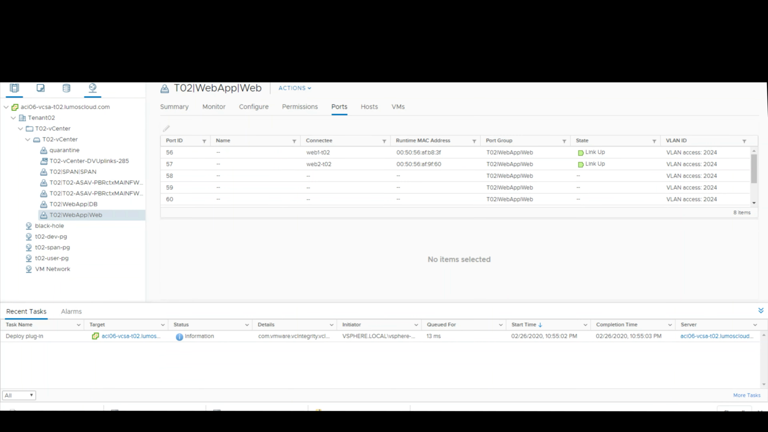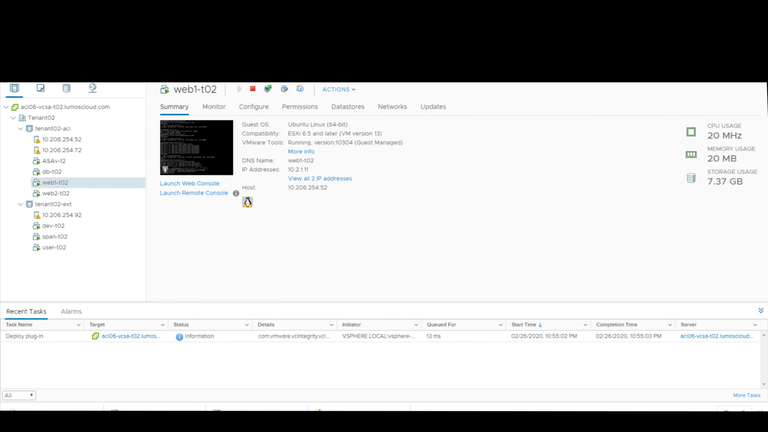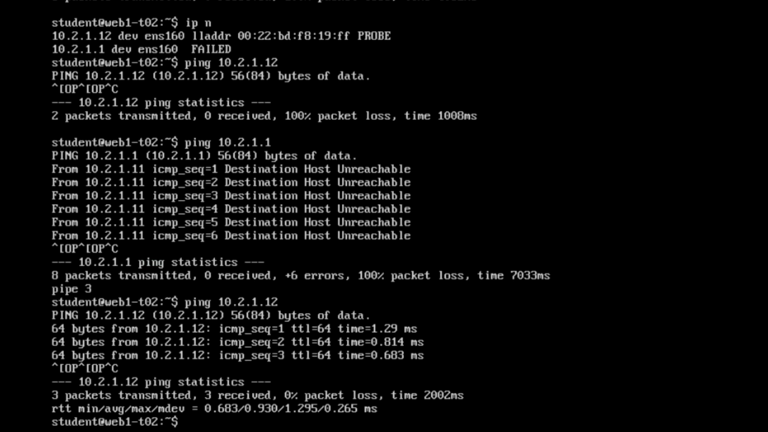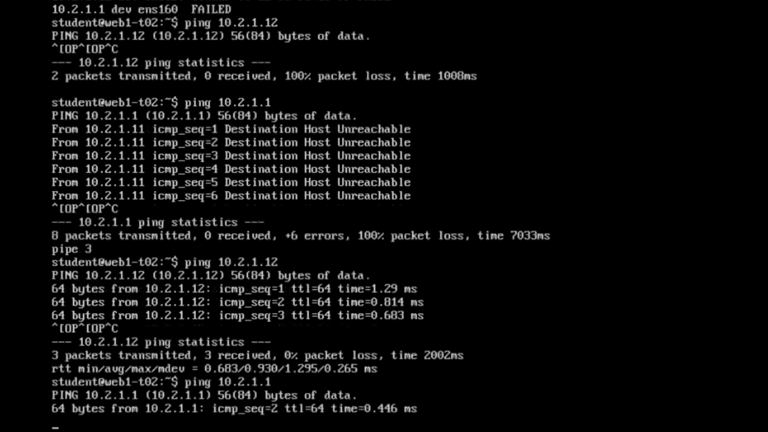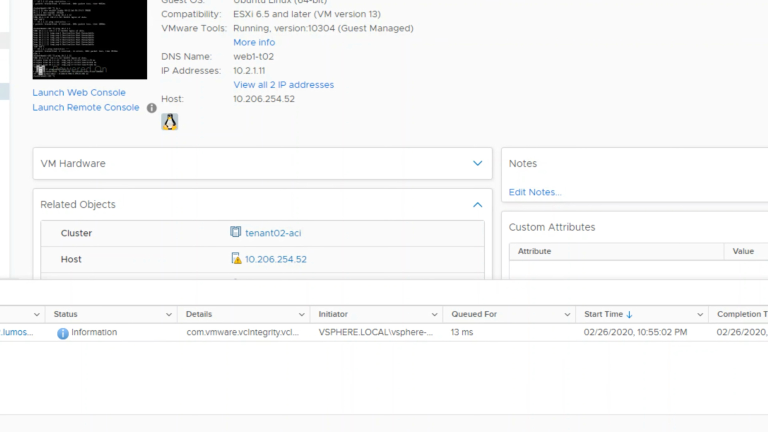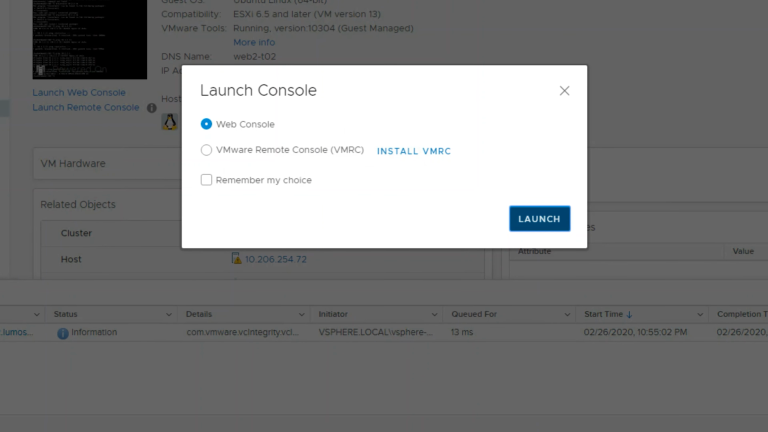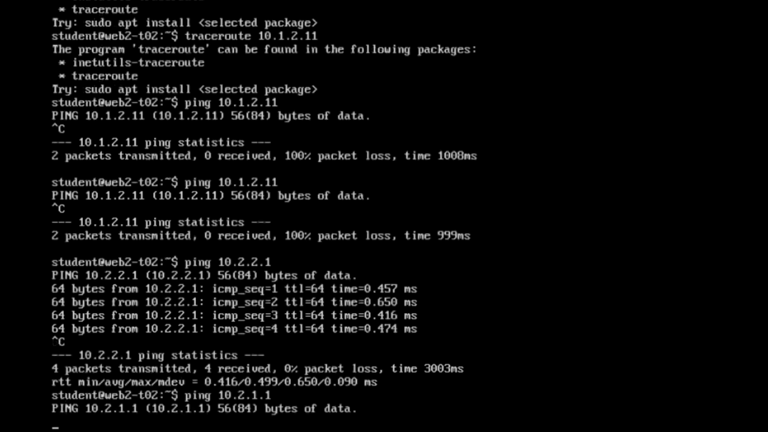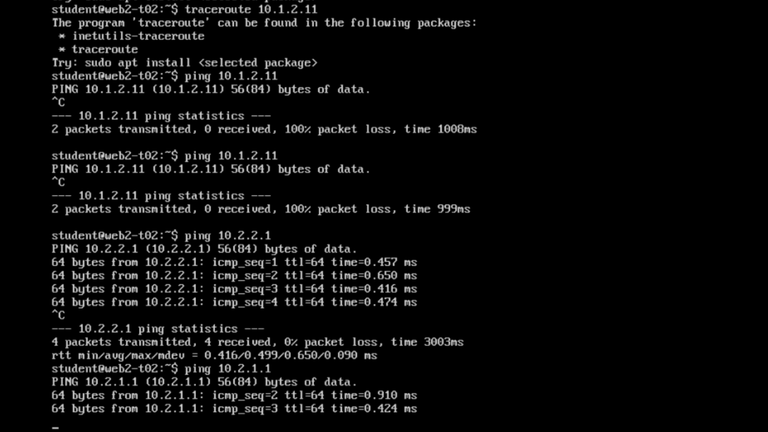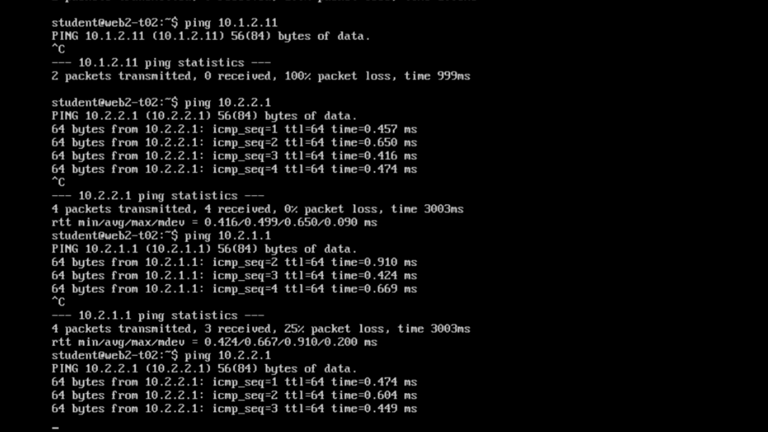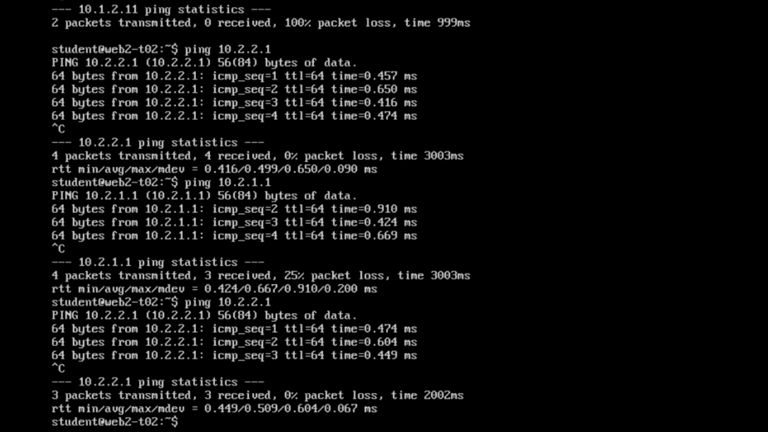Now, let's go back into the VM itself. I'm going to open up the console. I'm going to ping 10.2.1.1. And there we go. Now we've resolved the issue. And just to be safe, I'm going to go to Web 2. I'll do the same thing. I'll go into the console. Now I can ping the default gateway. I can also ping other default gateways in my VRF, so that's the database bridge domain. So everything looks like we resolved the issue.